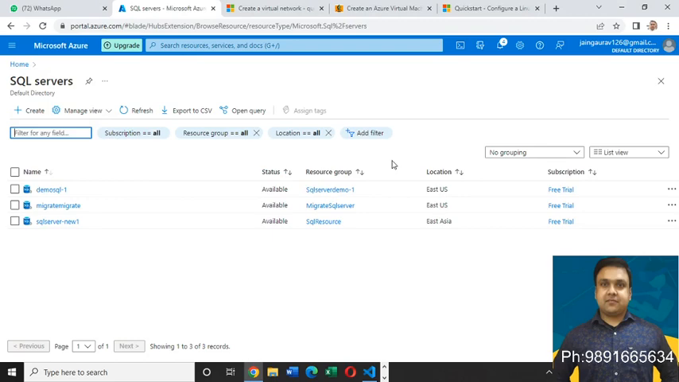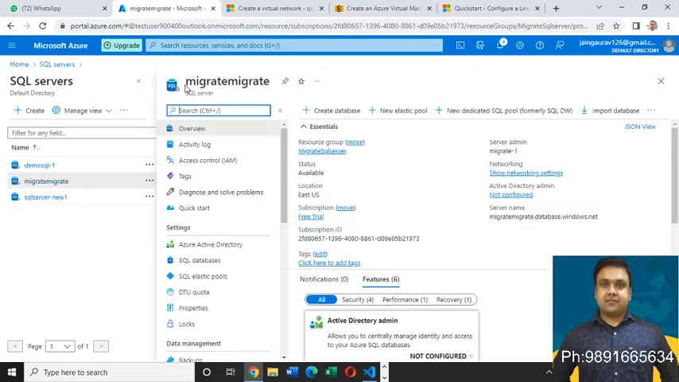Okay, so I already have a server created here. Let me just show you its configuration, right? It's very easy to create a server. You just have to define some parameters and it will get created automatically. With a few clicks, you can create it very easily. So that's the one which I'm going to use, migrate. Let me show you its configuration also. Just give me a short moment.